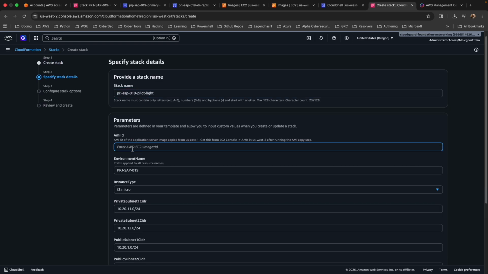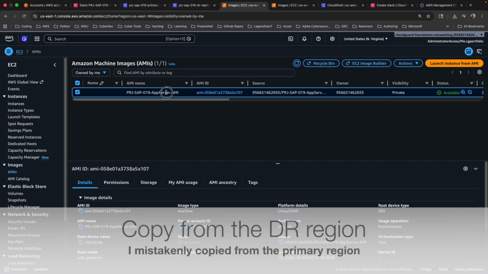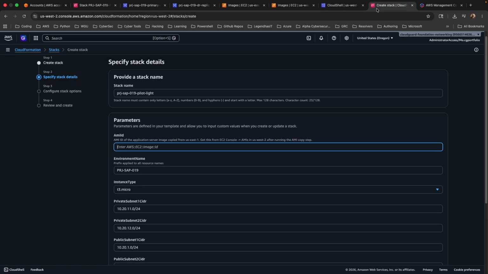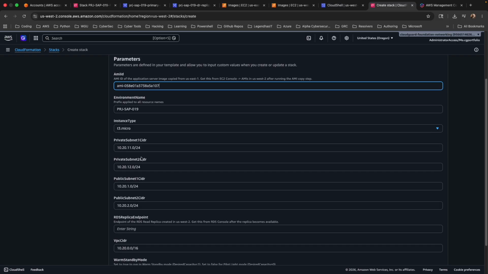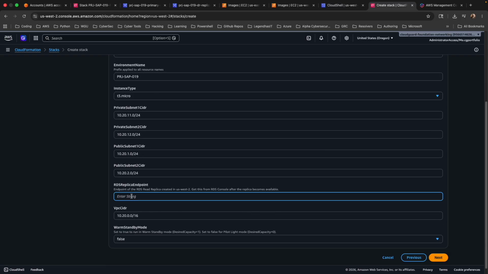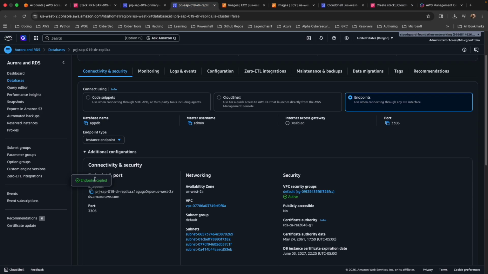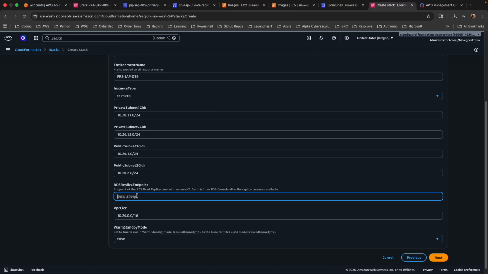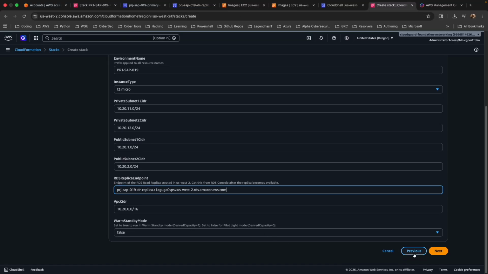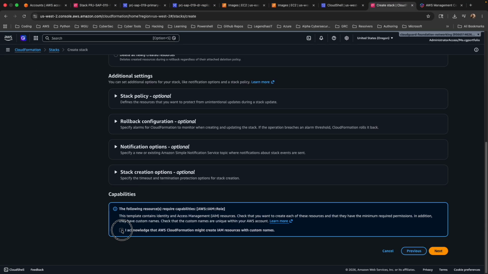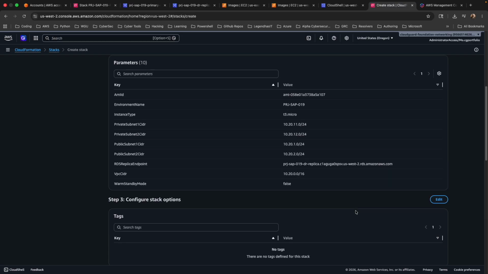Then we're going to go copy the AMI ID. So let's come over here. This is the AMI ID here. Let's copy the AMI ID and come back and pass the AMI ID as a parameter, and then it's going to be almost identical. Here we're going to get the endpoint for the RDS we copied earlier. So here we're going to pass the endpoint, and then go ahead and click next, acknowledge, next, and then create.